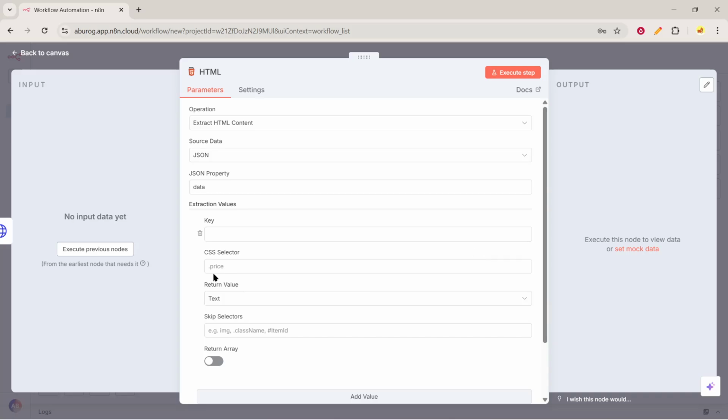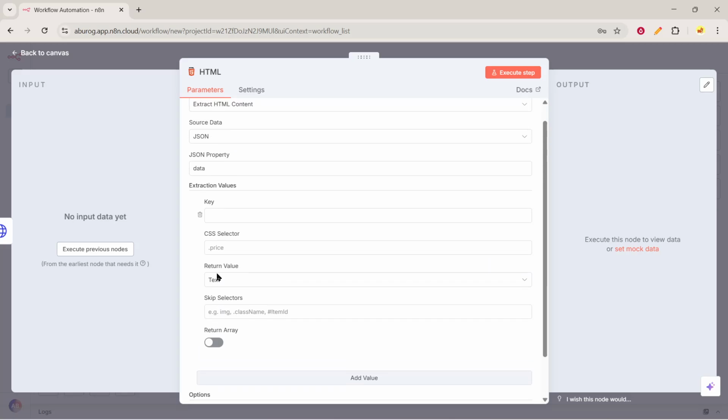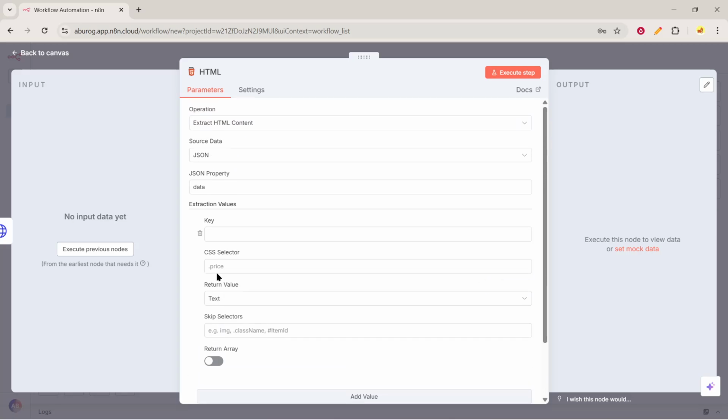As you configure this node, create rules to appropriately map these HTML elements to meaningful output names. For example, you might set it up so that the title of a product maps directly to .product-title.